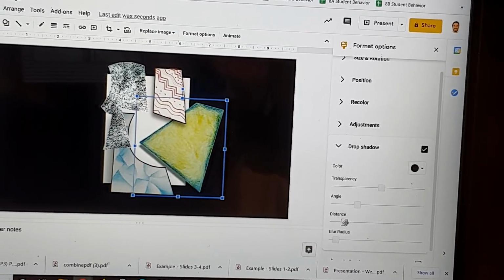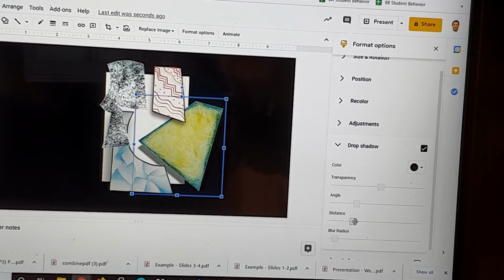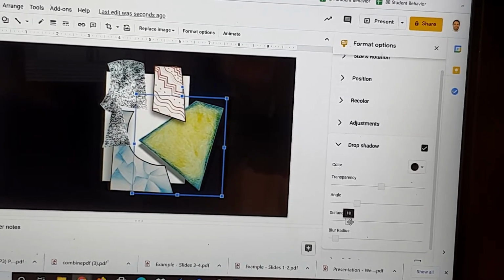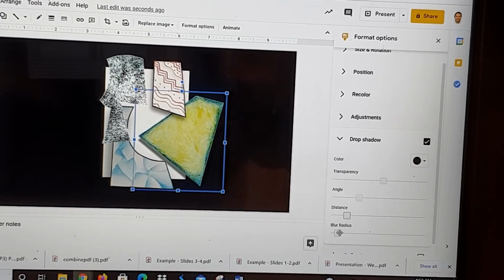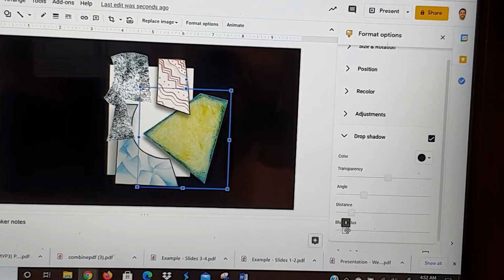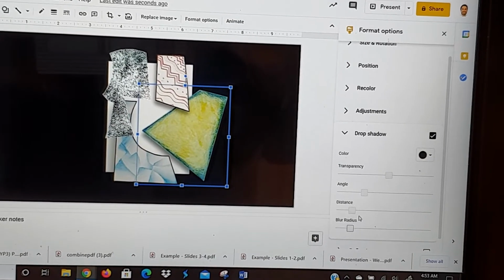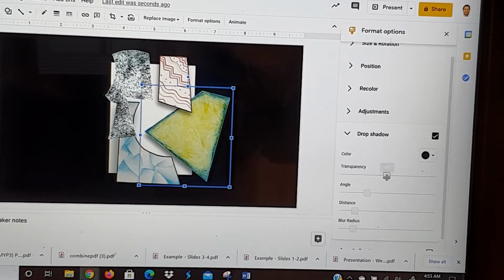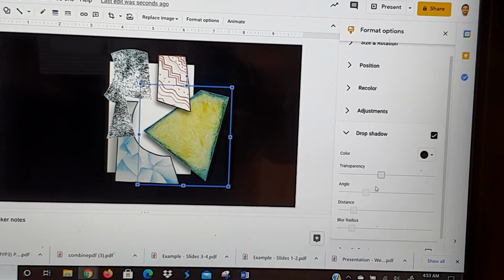And I can adjust the distance of my drop shadow. Look at that on my shape, how it changes. I can adjust the distance of my shadow to make it stick out further. This one's in the back, so I'm going to make it stick out just a little bit. And then you can adjust the blurriness of it. Okay. Look at that. I can blur it away completely, or I can blur it slightly. I can adjust the transparency of the shadow, make it darker or lighter. And I can adjust where it is.